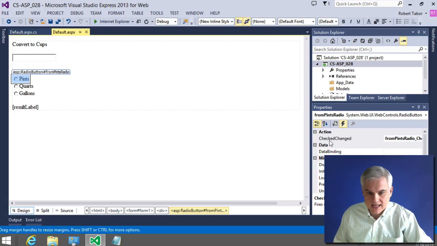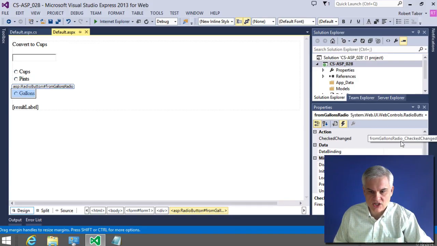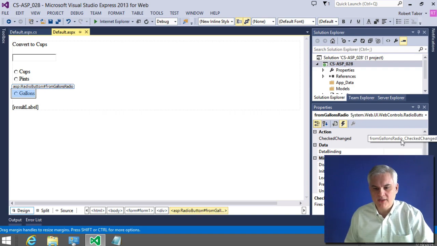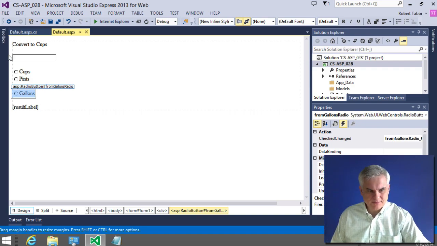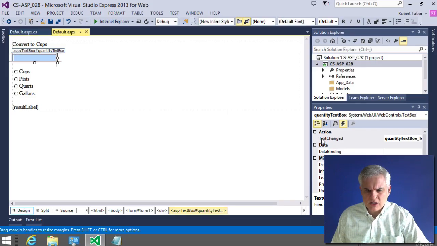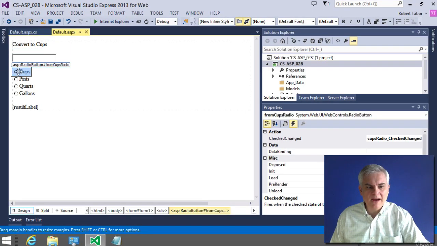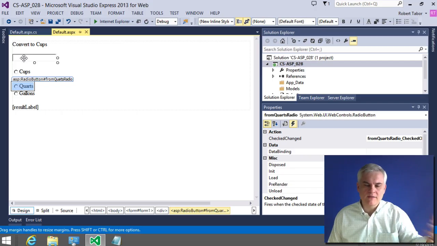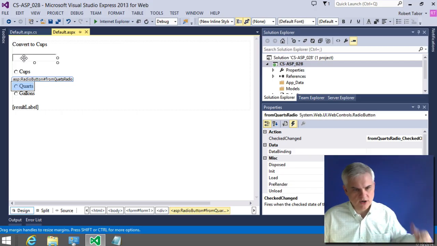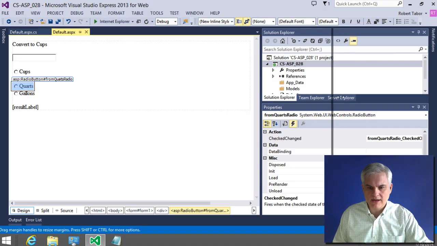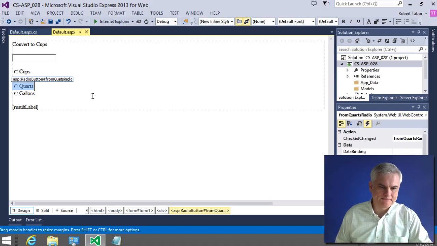The same is true with our pints radio button. Notice that it has a checked changed event that we're handling with this from pints radio check changed. And then the quarts has check changed and gallons has the check changed. And each of them are firing off different event handlers, okay? Same is true with the text box. Notice that the text changed event here is set to quantity text box text changed, so that whenever we make a different selection or move out of one of these server controls, it posts back to the server. All right, so simple enough. That's the first thing that I wanted to point out here about this project.